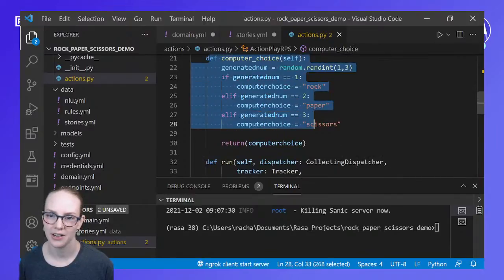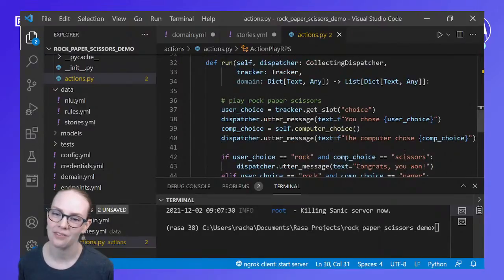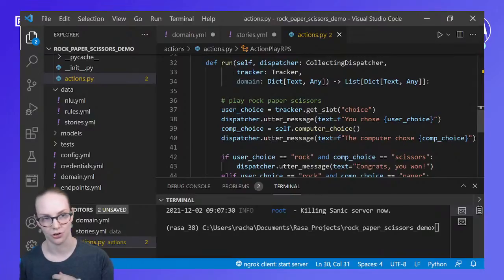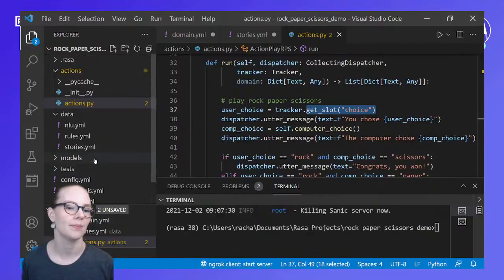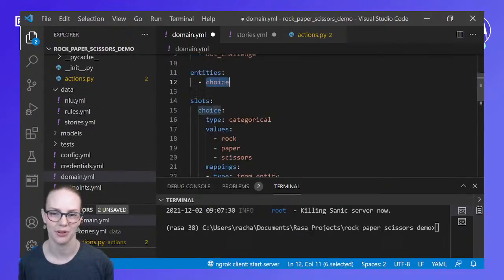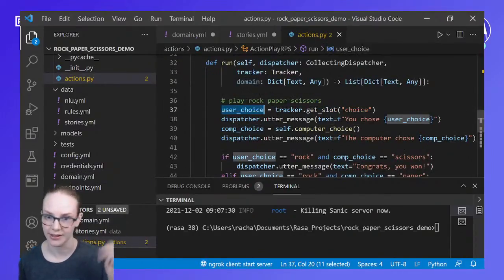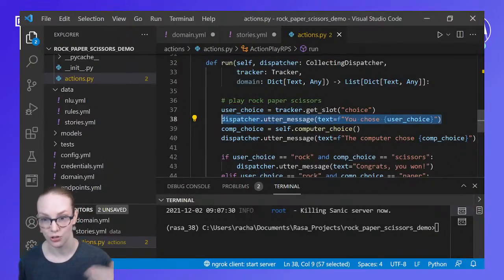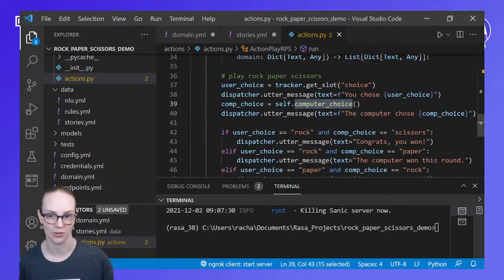And we have a function in here that generates rock, paper, or scissors in a very explicit way, I would say. And then we have this action, and this is run every time you trigger the action through a story or a rule. We're only going to be triggering it through rules. And we have this bit here, which gets the slot called choice. Where's my domain? There's my domain. This slot called choice, which is going to be filled with this entity and will be categorical, and sets this variable user choice to be whatever's in there. And then we're going to say to the user through the chatbot, you chose whatever their choice was, just so they can see that. And then we're going to use this function up here to generate the computer choice and then tell the user what the computer choice was.